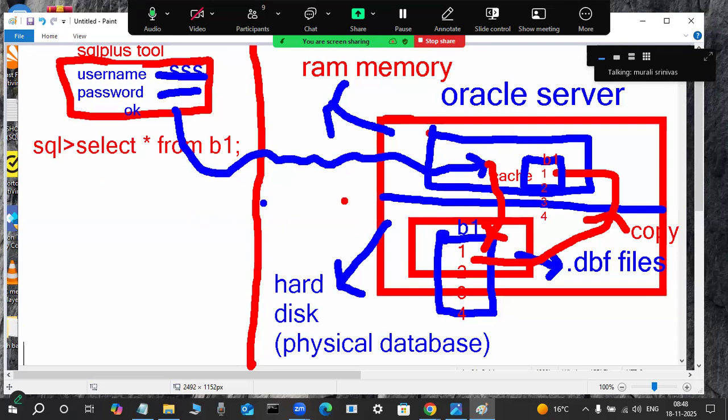Now, once the table is in the database buffer cache, it is fetched from the database buffer cache into the client tool. In this client tool only, it is visible, right? Yes, very good. I will show you practically, but observe it here.